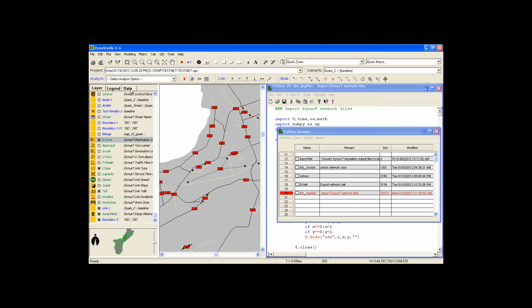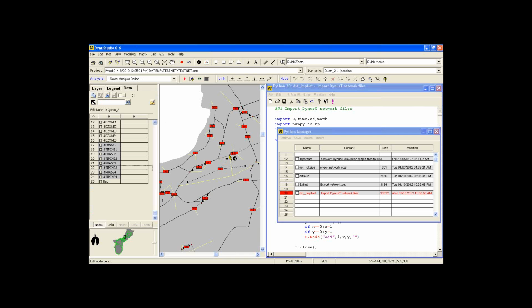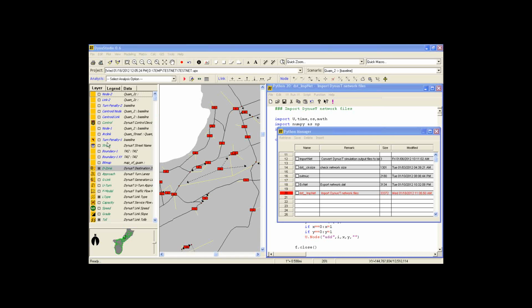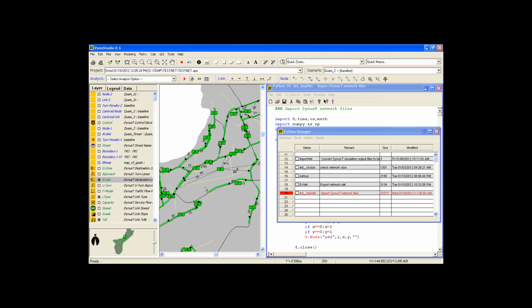For example, let's take a look at what the data looks like. This is a node, and I reserve 5 spots on the node table, so you can assign 5 zones to this node. Right now, only one zone, 68, is assigned to this node as the destination node. Okay. And also, let's turn this off, and we can turn on the generation links.